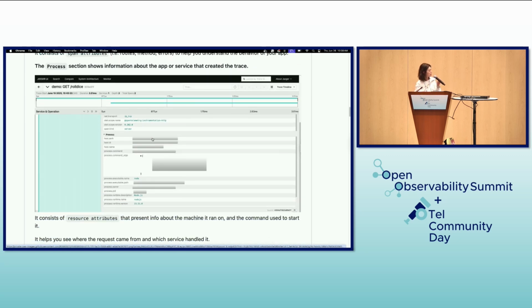And the process section shows info about the app or service that created the trace. Now, it consists of resource attributes that present info about the machine it ran on, the command used to start it, etc.